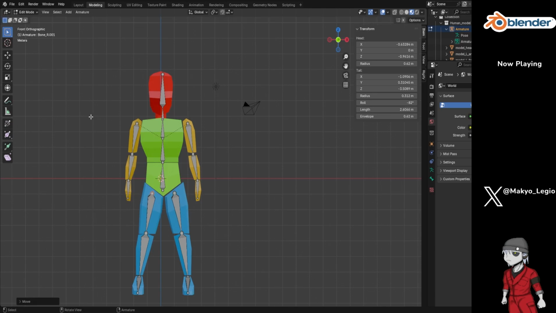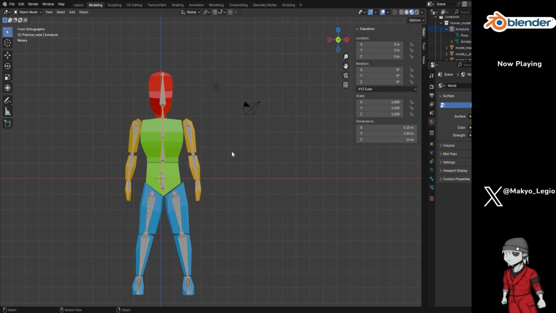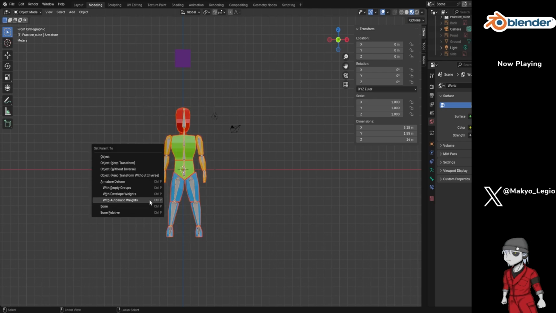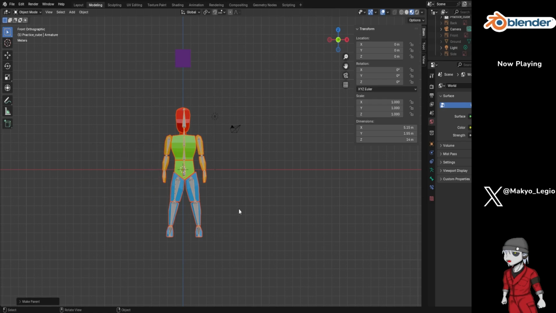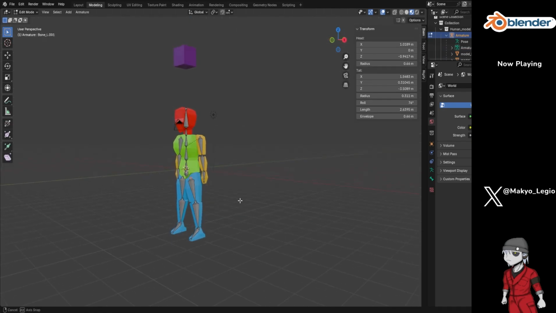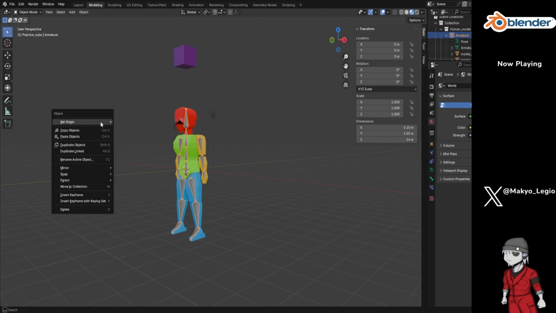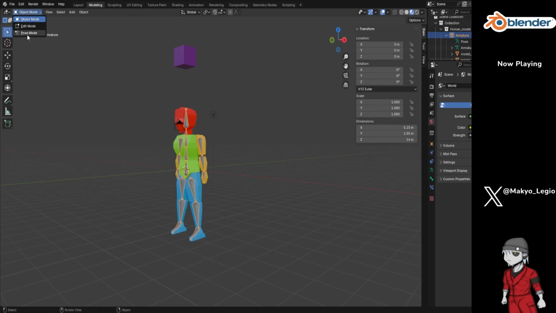Okay, let's try that again. Here, back in object mode. Turn off the ground. Alright, now everything's selected. Okay, with automatic weights. Now it's all under the armature. So, can we move the limbs? Oh no, not edit mode. Pose mode. Pose mode. There we go.